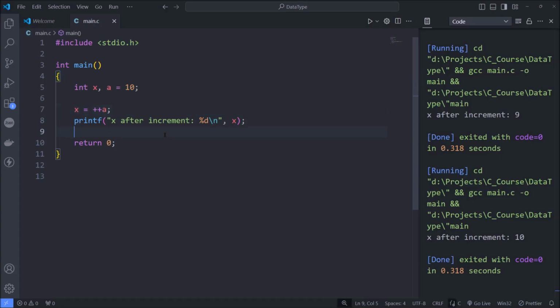Okay, now let's see the decrement. Therefore, I just changed the increment here. Let's change it to minus minus. Now let's print it, and the result is 9, because first we applied the decrement operator to A, then the result has been assigned to X. Because this gives us 9, that 9 has been assigned to X. Therefore, the result is 9 here.